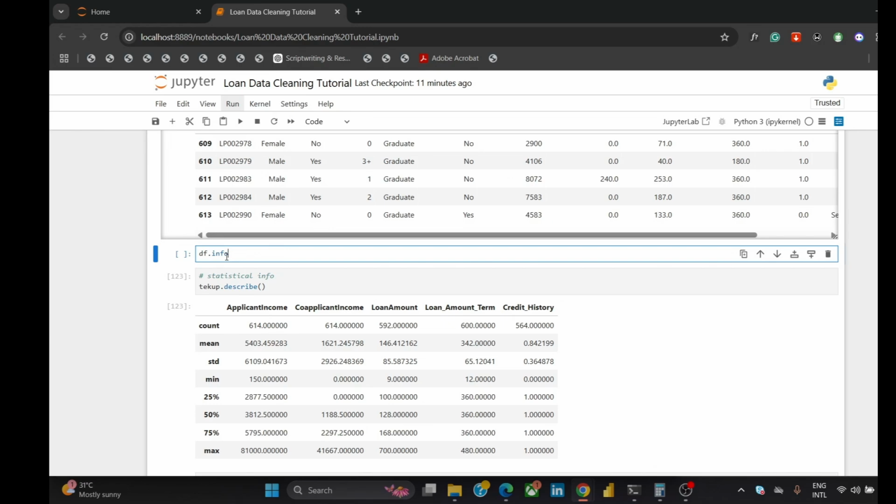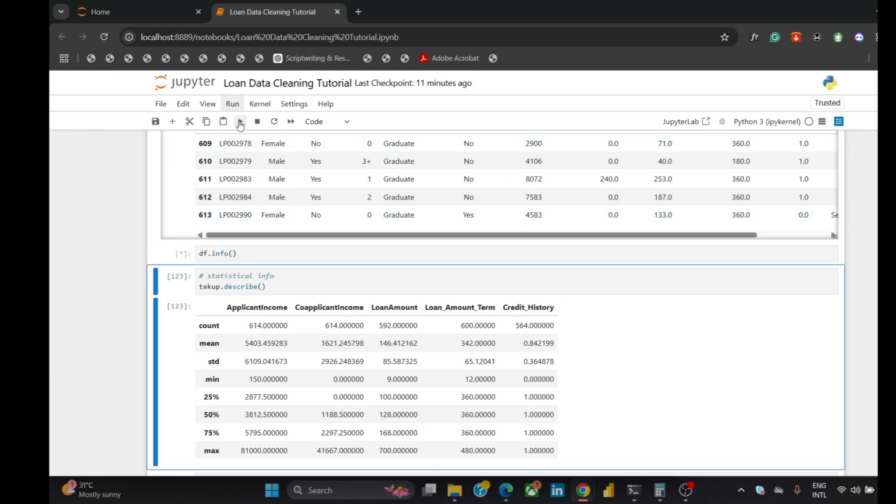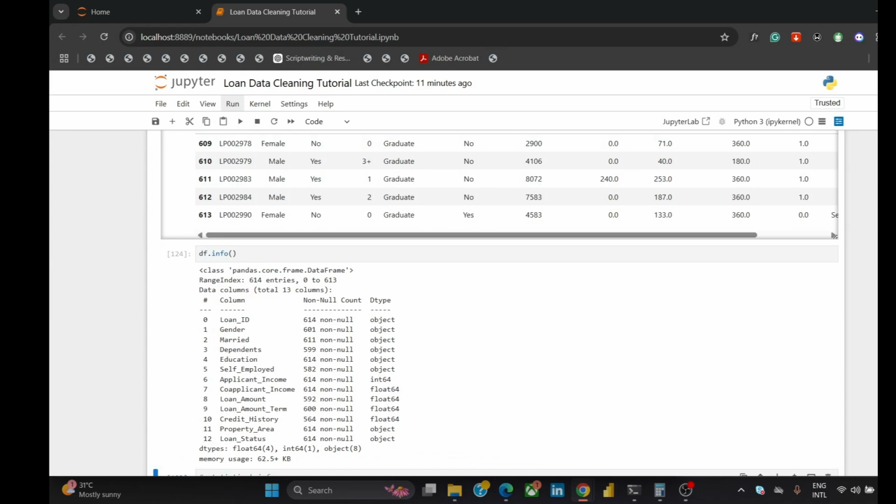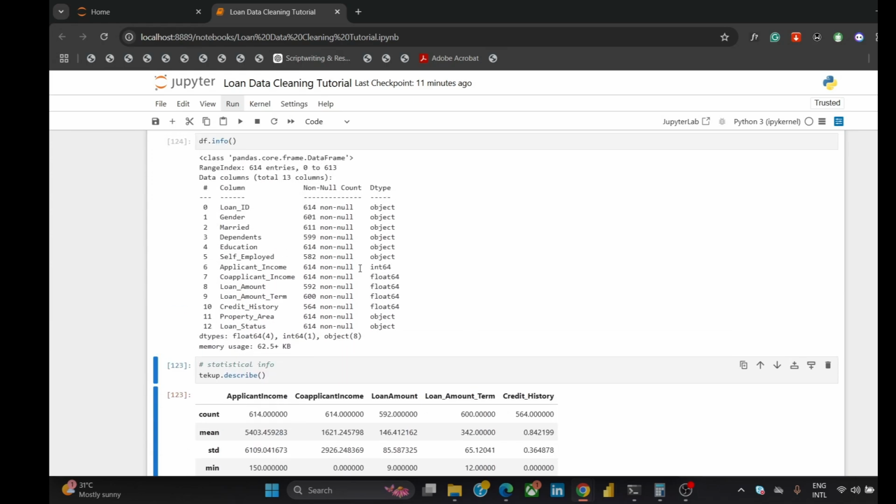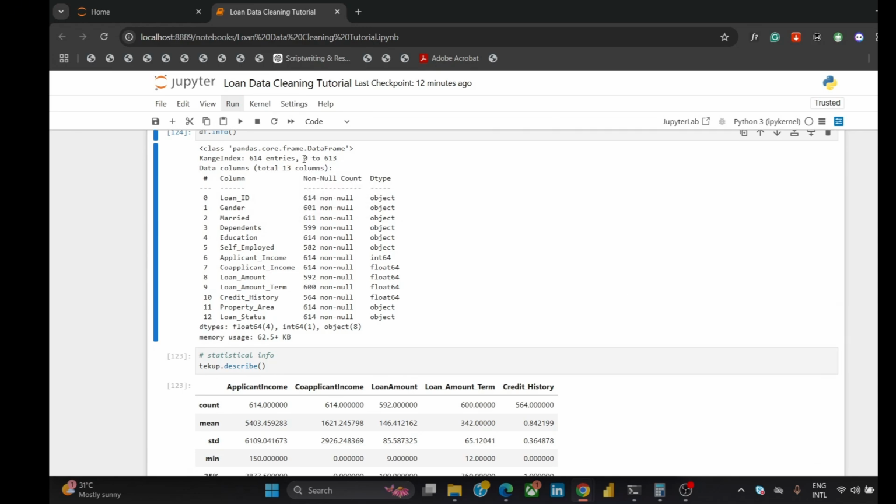There's something I would like to explain there. When you look at this df.info, you can see that we have a total of 614 entries, which simply means that we have a total of 614 rows, and we have a total of 13 columns. Now, remember that this is giving us 0 to 613.